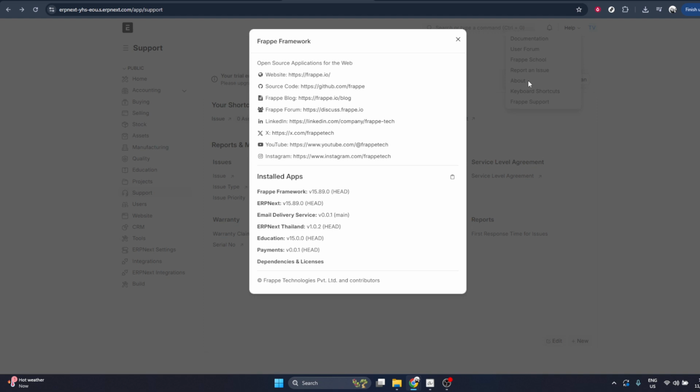Within this help menu, look for an option called About. This is the key item you'll need. The About section is designed specifically to show you details about your ERPNext installation, including the exact version number. Once you see About, click on it.